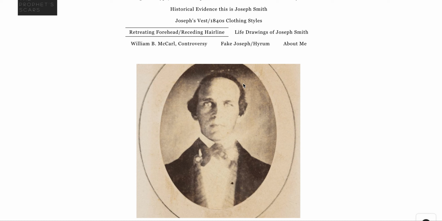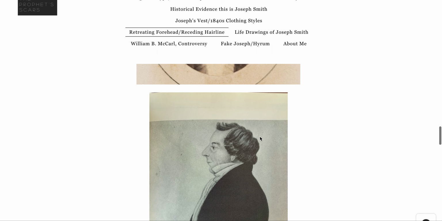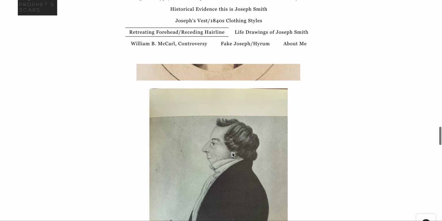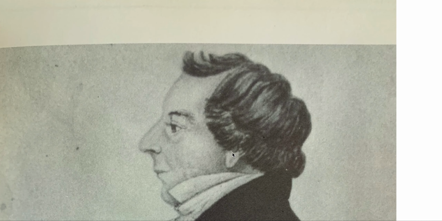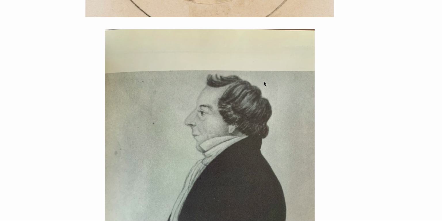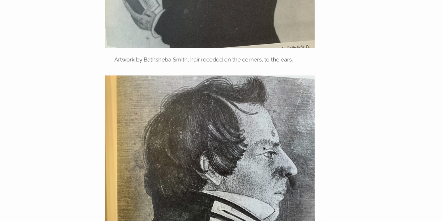And you can see his hair is receded to about mid, right up where his ears start. Okay, there's where Joseph's ears are. You go to here. This is a sketch by Bathsheba Smith. And you can see his hair is receded that far back on the side. You do not see that in the forward-facing painting because, well, there's artistic liberty. But his hair is brushed forward, almost this side part.